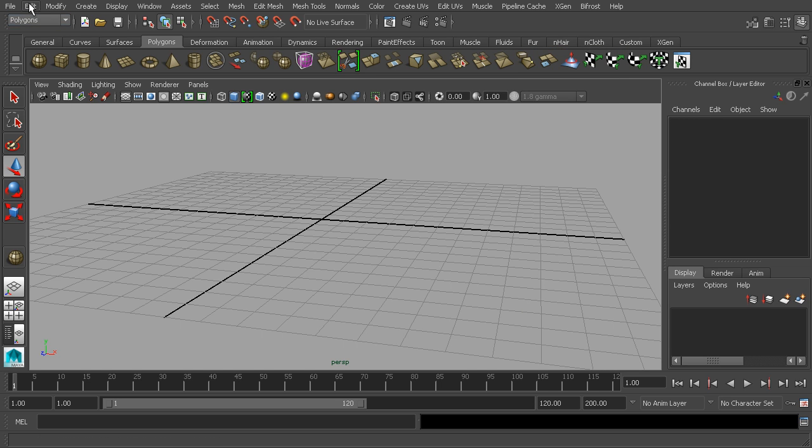Now, these menus will change based on the menu set that we have selected. The menu set is actually on the next line, and that next line is called the status line. And so that's going to be right here, going all the way across to the right. So right here you can see that this little drop down is set to polygons. So that's our polygon menu set.